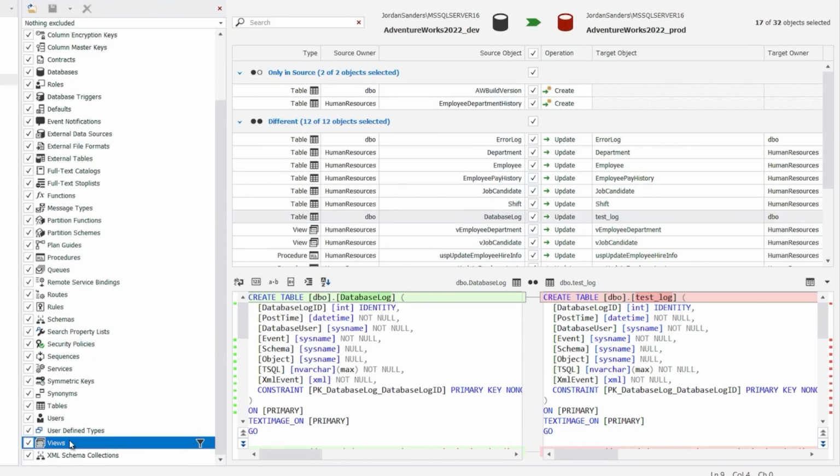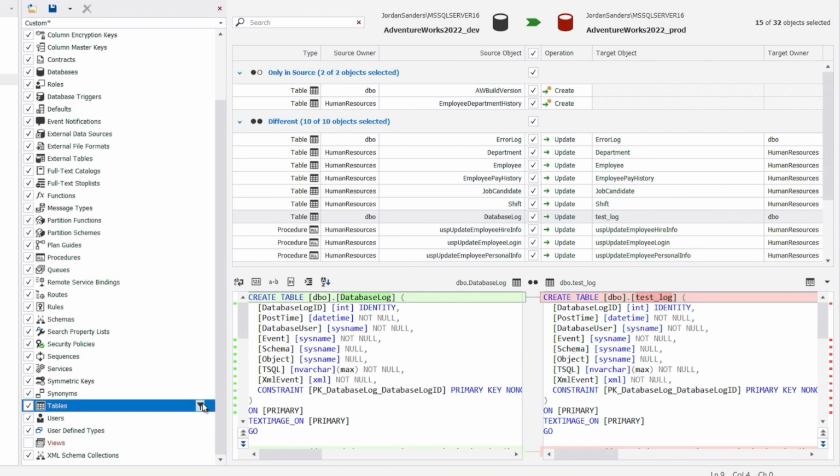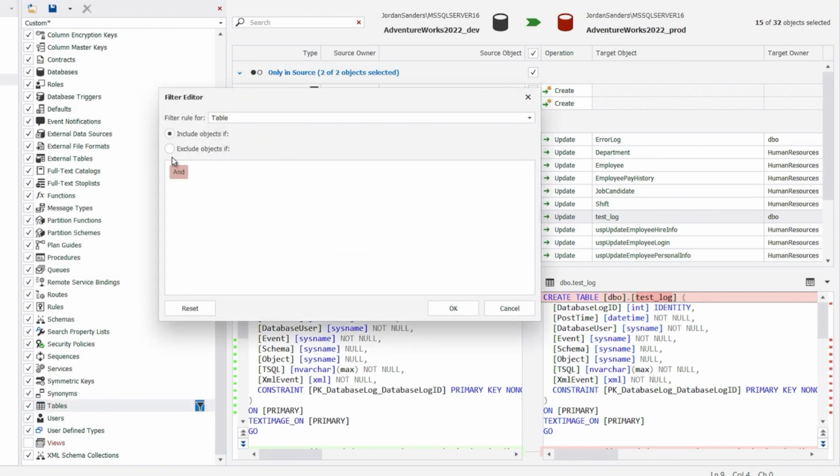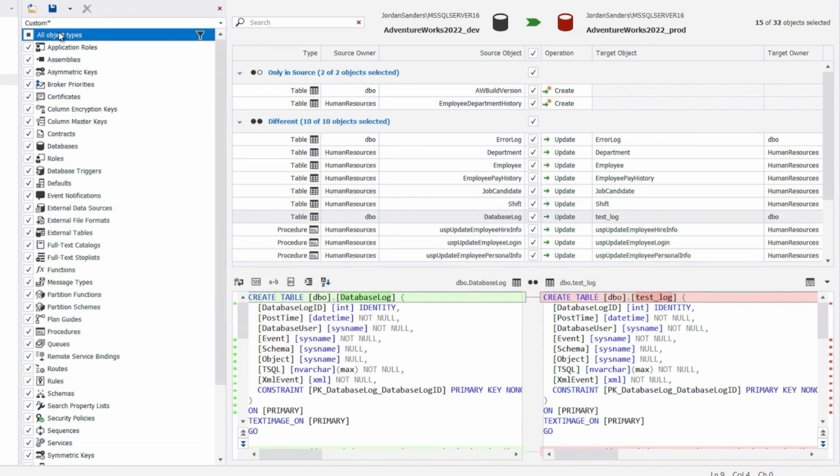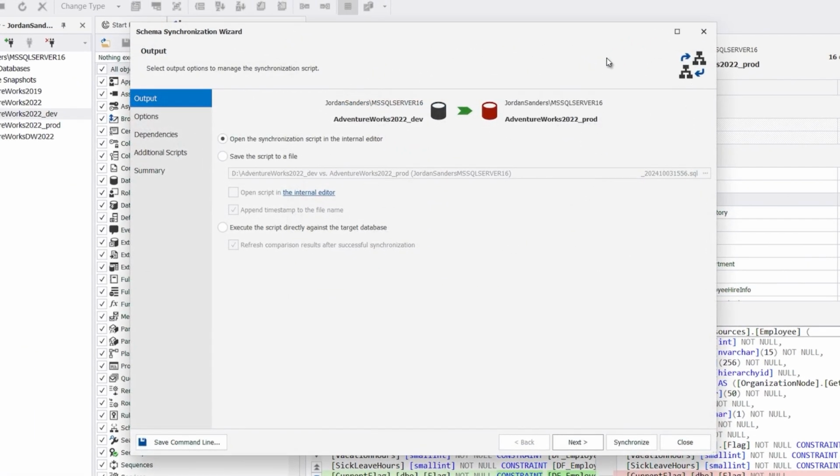Using the object filter, you can include or exclude specified object types from the comparison. With its help, you can also include or exclude objects that are filtered by name. Okay. Now let's select all differences and launch the Synchronization wizard to generate the script that will deploy the selected differences from your source to your target.